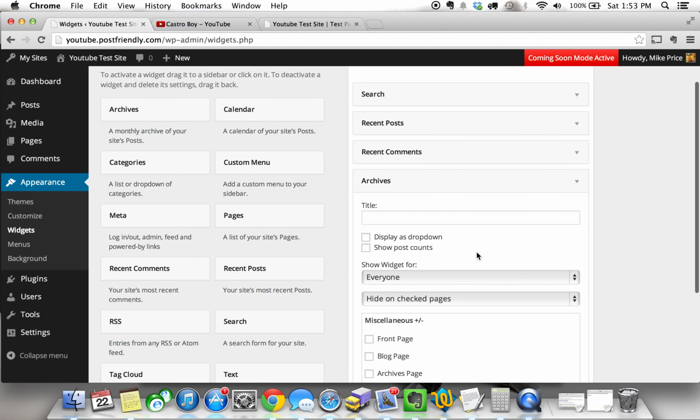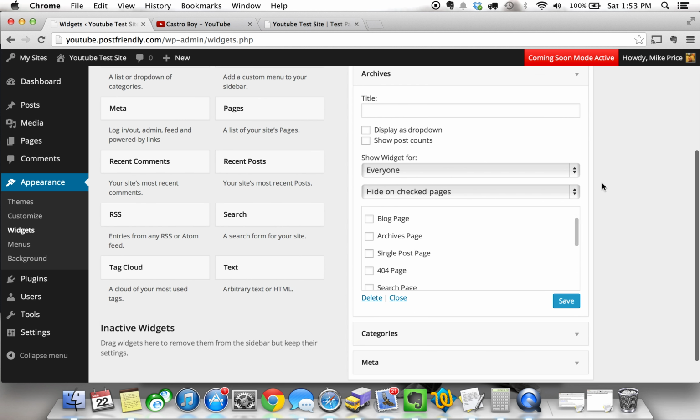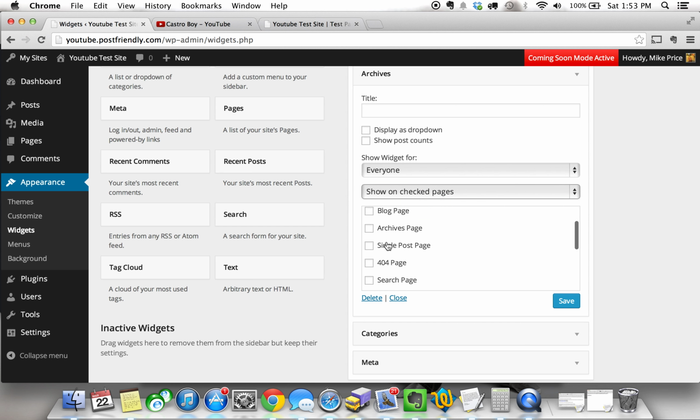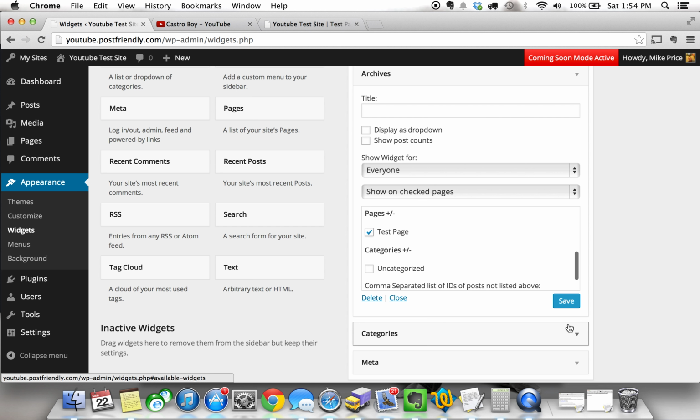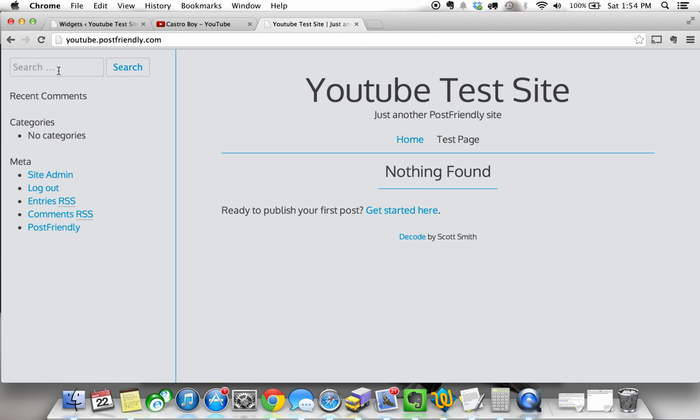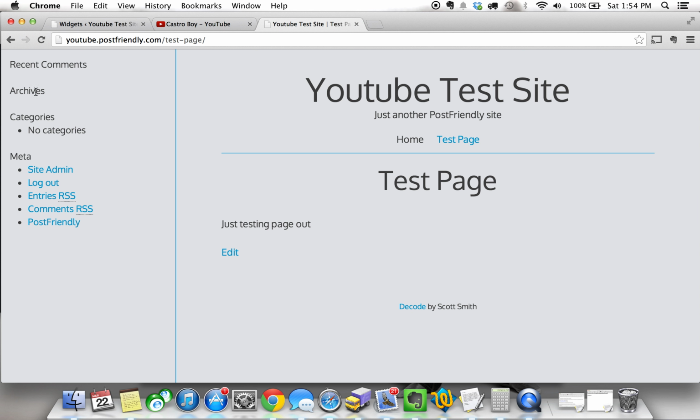You'll see on the archives you have the same exact options. Let's say I want it to be shown on only the test page. I don't want the archives on the home page. In that case, I choose show on checked pages. I want it on the test page only. Save it. Go to the home page, and you'll see no more archives. But if you go to the test page, there's the archives.